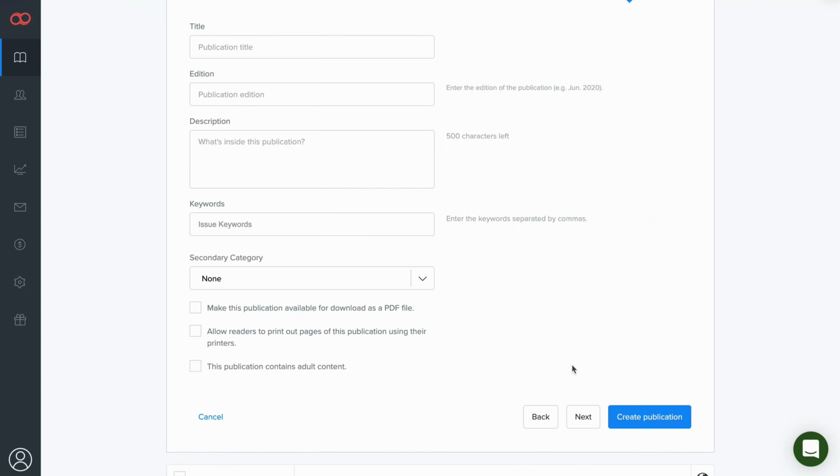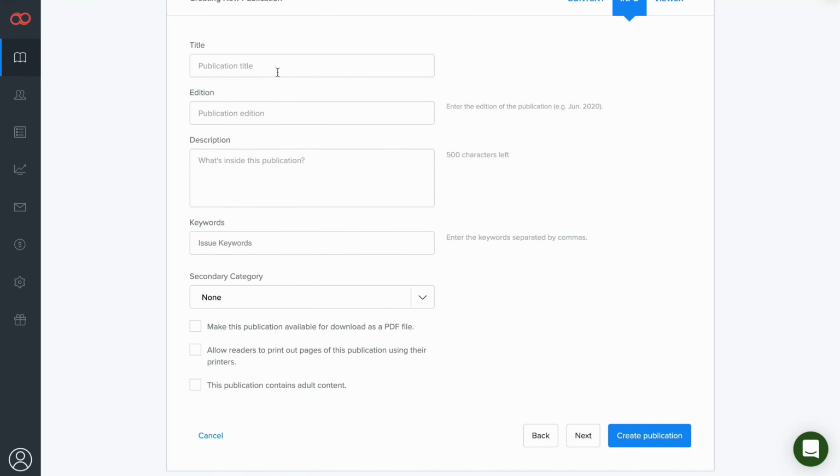If you click More Options, you'll be able to specify the title of the publication, edition, description, keywords, as well as specify the secondary category. Also, make the publication downloadable as a PDF file, enable specific pages printing option, or mark it as adult content.